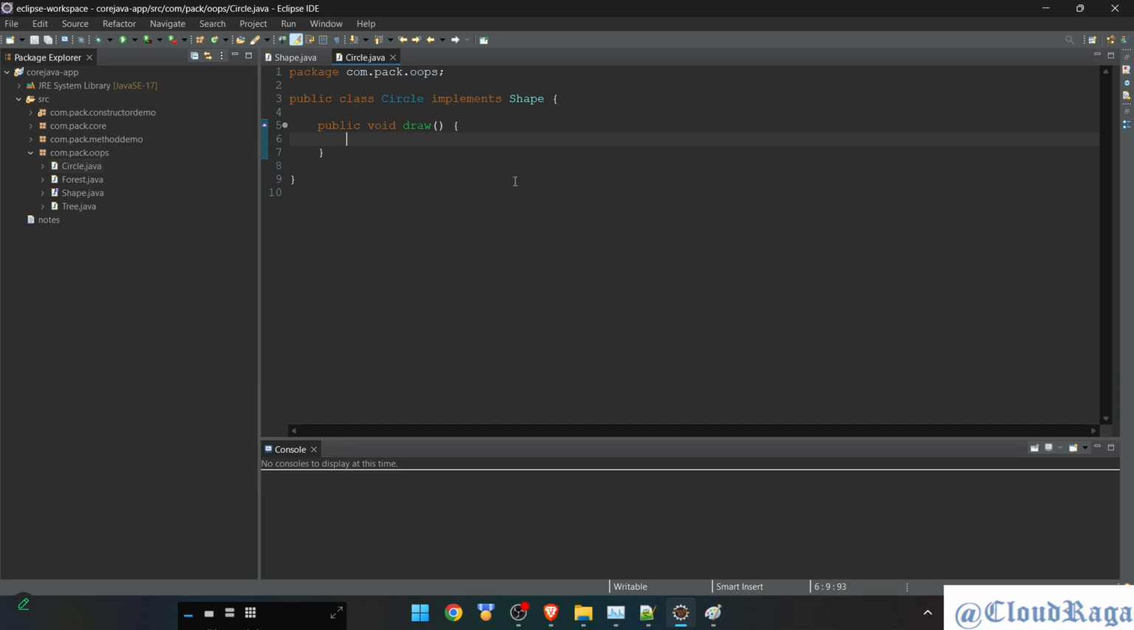Okay, and then I can give my own implementation, because it's not possible to give implementation right there in the interface as it doesn't have a body. So I can just say sys out, shape drawn. Oh, shape circle.